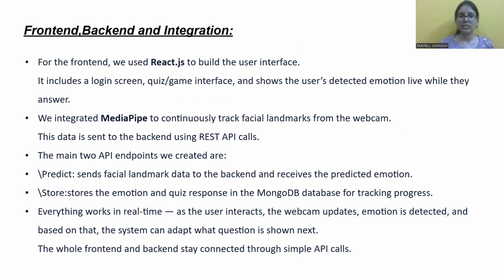For the frontend, we have used React.js. It includes a login screen, a quiz or game interface, and shows the user's detected emotion. We integrated MediaPipe to continuously track facial landmarks from the webcam. This data is sent to the backend using REST API calls. There are two main API endpoints, predict and store. Predict sends facial landmarks data to the backend and receives the predicted emotion, like happy, sad, confused, or both. Store saves the emotions with responses in MongoDB for tracking progress.